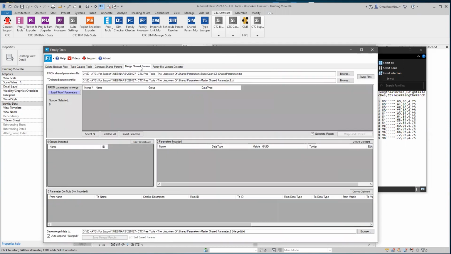The next one would be to merge the shared parameters. Once you saw what you need or what you want, the next step would be to find and merge from one file to another. Let's say you have your master, and then you just want to merge the one that you got or specific parameters that you got from a manufacturer or other company. You can merge it into yours.